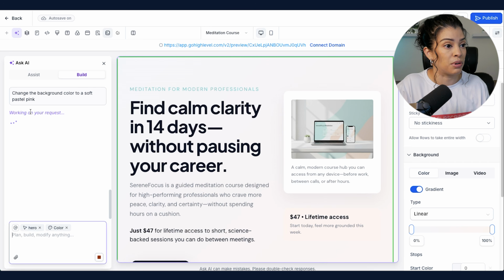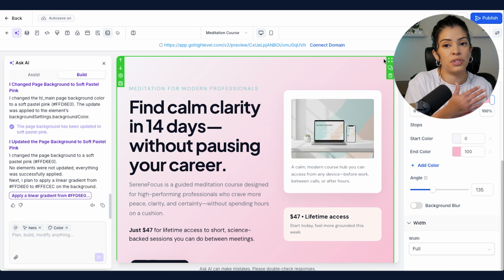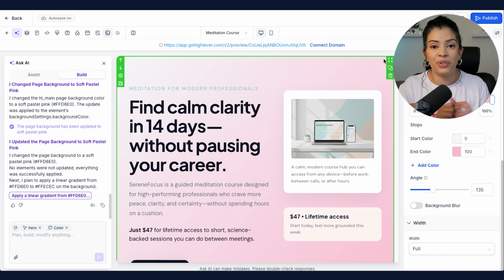It says working on your request. Okay, so as you can see, it changed the gradient in the background to a soft pastel pink, which is really, really awesome. Okay, so now what we're going to do is test out the build mode of AI Funnel Builder and how you can build this thing in one single prompt.